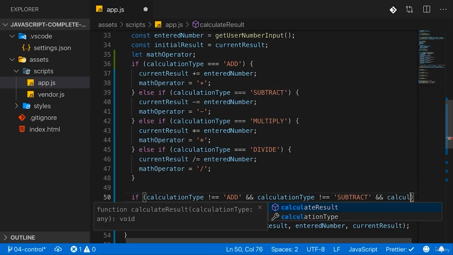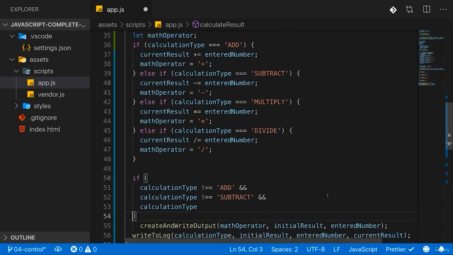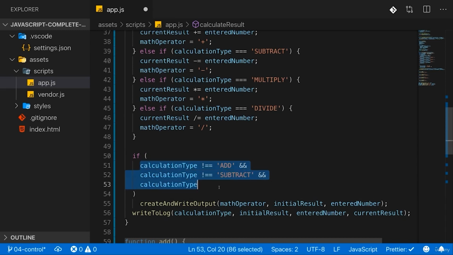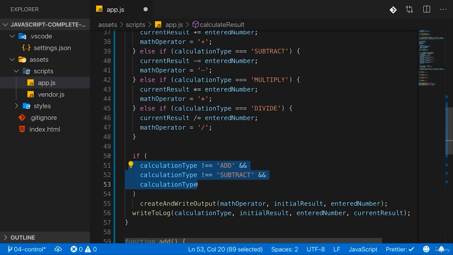and calculation type, and now I'm running out of space. So what we can do is we can auto format, and this automatically splits this across multiple lines. You can absolutely do that. You can write all these conditions combined in one line, or you split them in multiple lines.